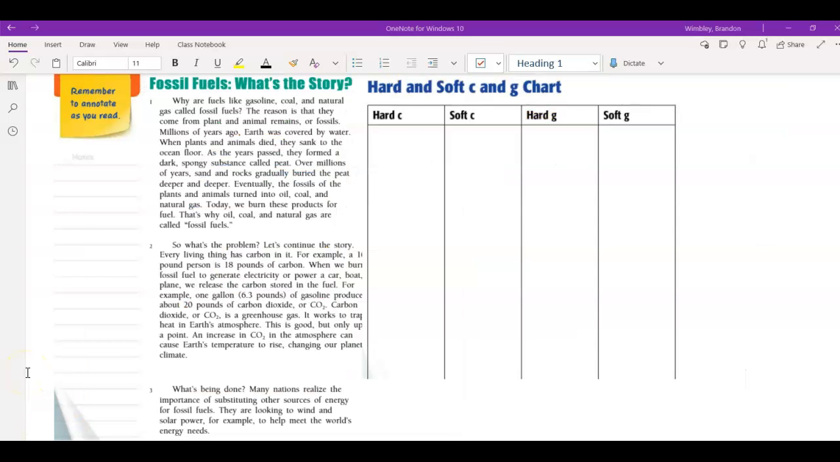So if you remember yesterday, we worked on our hard C and soft C and our hard G and soft G. So today we're going to be working on those again as well. And we're going to be using this text on fossil fuels, what's the story? So we're going to just start out with some examples so that we remember what a hard C, hard G, soft G, soft C are. So let me make it bigger for us. There we go, our font size 16.